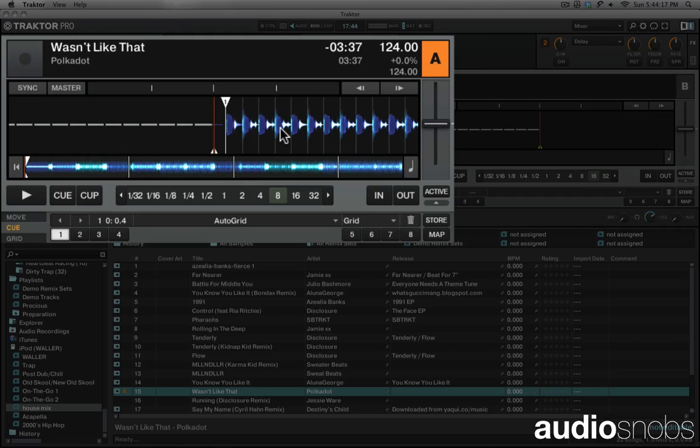deck A. Okay, so as soon as we drag it onto deck A, you see that a waveform appears for the tune, which is really, really useful, and you can see these little white lines at the beginning of every beat. This is called a grid, a beat grid, and in Traktor Pro 2 it finds the grid for you automatically and intelligently and is very, very good at doing this.